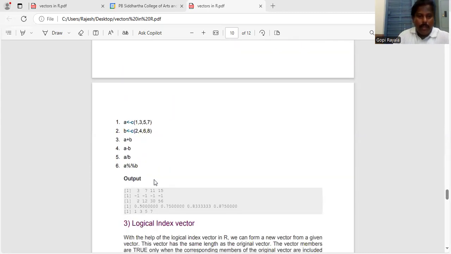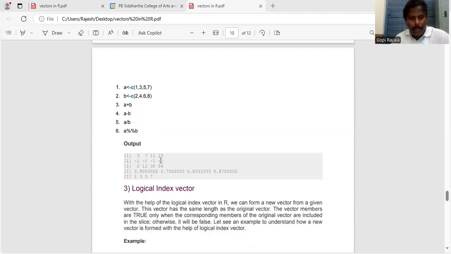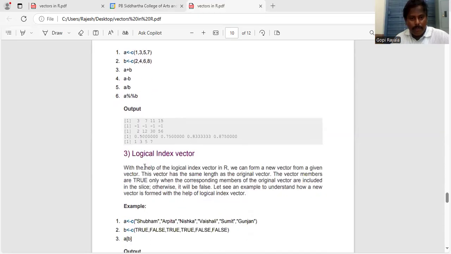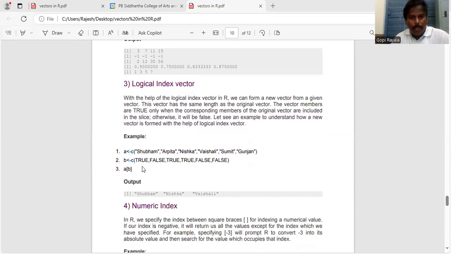A equal to c(1, 3, 5, 7) and B equal to c(2, 4, 6, 8). Operations: D equal to A plus B, E equal to A minus B, F equal to A multiply B, and G equal to A divided by B, A modulo B. The outputs are displayed. A logical index vector only displays TRUE or FALSE values.